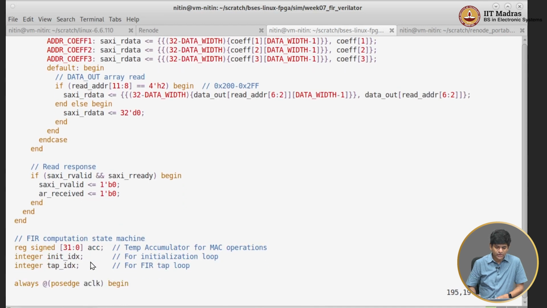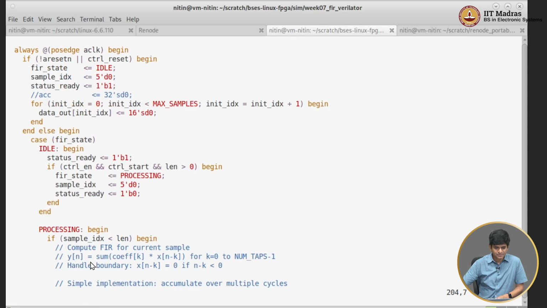And then we have the actual computation state machine, which basically looks for: have I been enabled and has the control start signal been given, and is the length, the amount of data that is present currently, greater than 0?